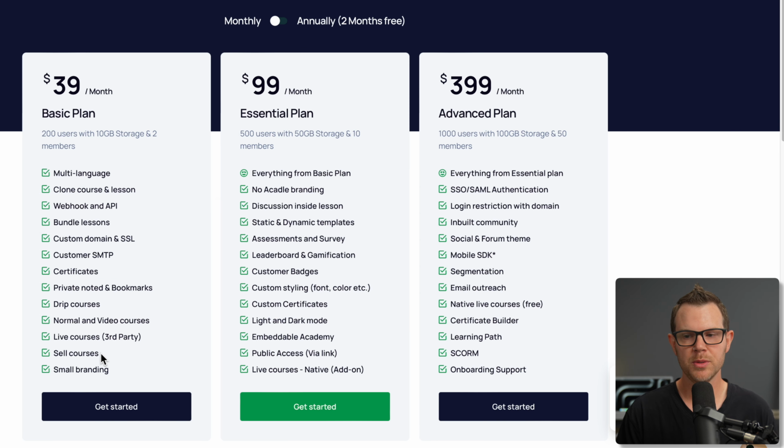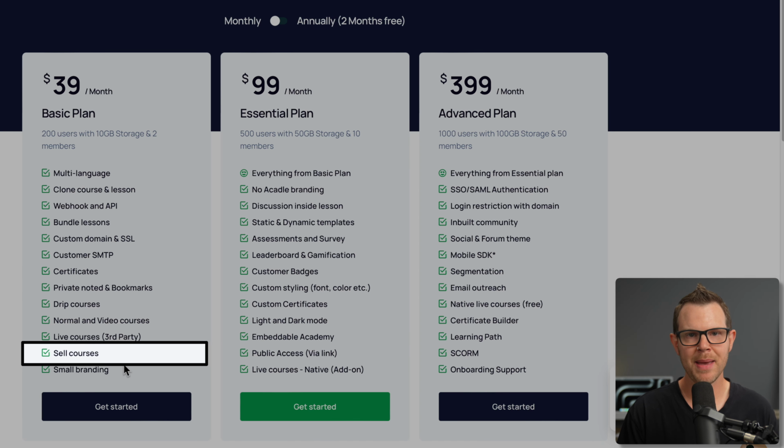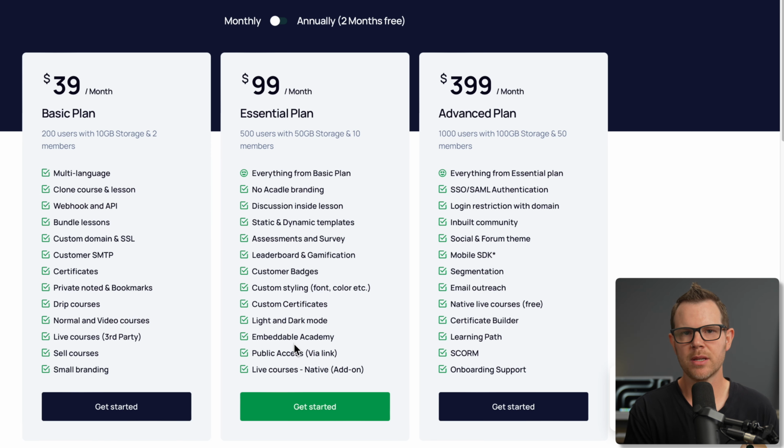We're going to be able to sell our courses, and with the basic plan, there is going to be some Acadle branding. It's very minimal, but if that sort of thing bugs you, you're going to want to go up to tier 5 to get the essential plan where branding is removed. Okay, so now let's go through the essential plan. What are we getting when we go to tier 5 other than that removed branding that I just mentioned?